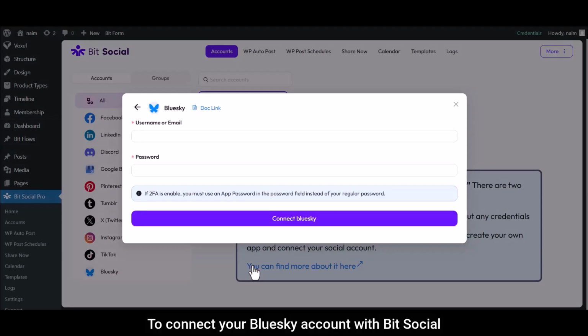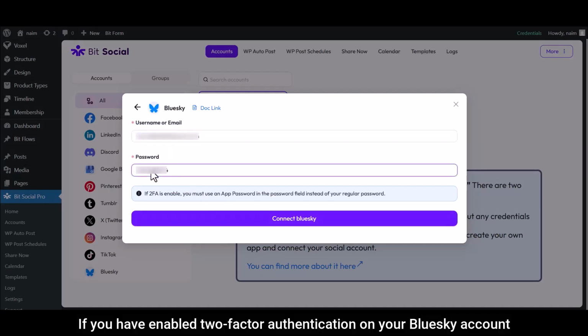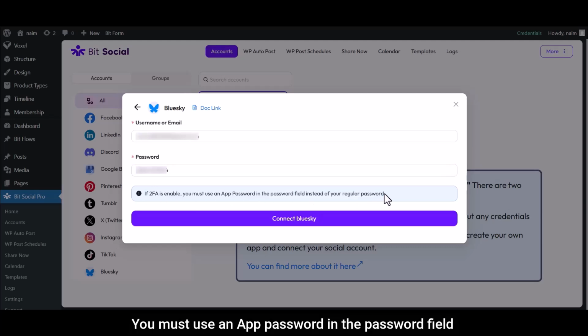To connect your BlueSky account with BitSocial, provide your BlueSky username or email, along with your password. If you have enabled two-factor authentication on your BlueSky account, you must use an app password in the password field instead of your regular password. Then click on the Connect BlueSky button.